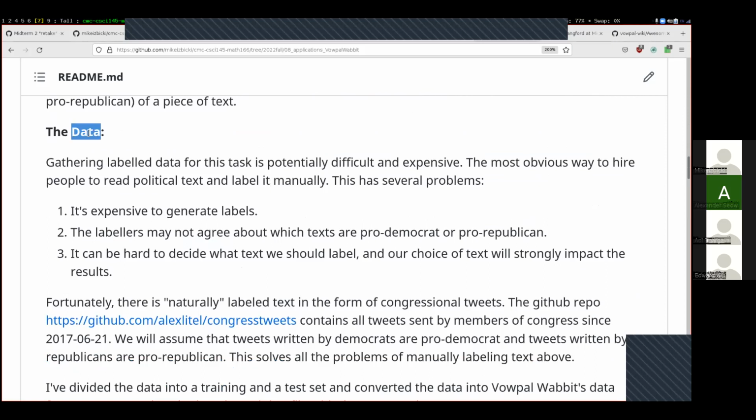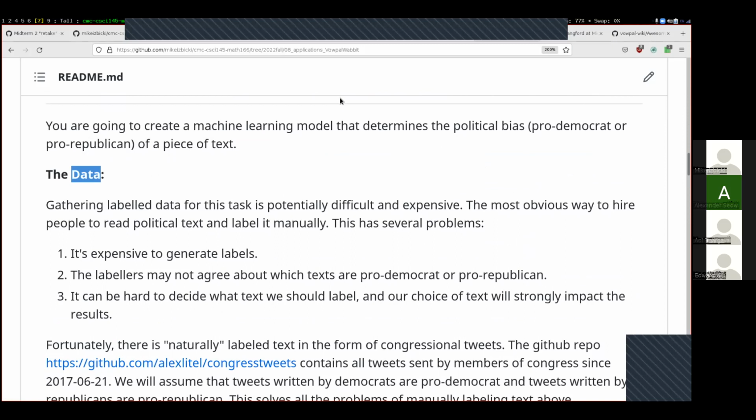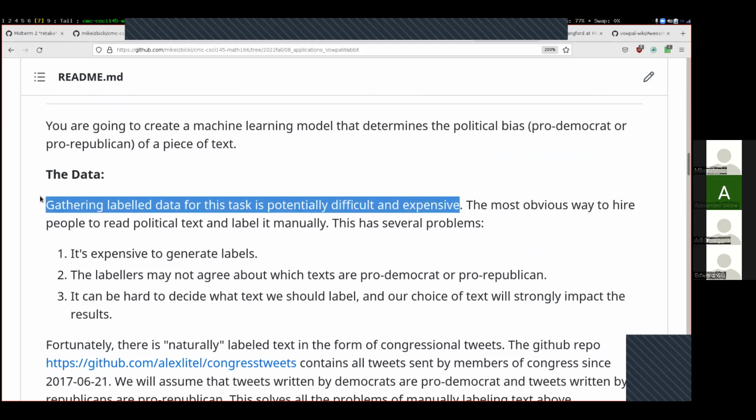So the data set that we're working with. Again, we're trying to, given a piece of text, determine whether it is pro-Democrat or pro-Republican. And one of the difficulties of any problem like this is just gathering the data. Maybe the most obvious way to label some data like this would be to hire some people, or for you to do it yourself and just manually label, sit down, read these texts and decide, oh, this is obviously Democrat or this is obviously Republican.